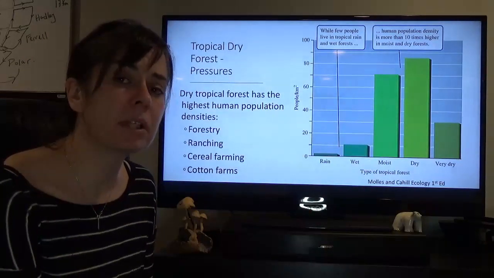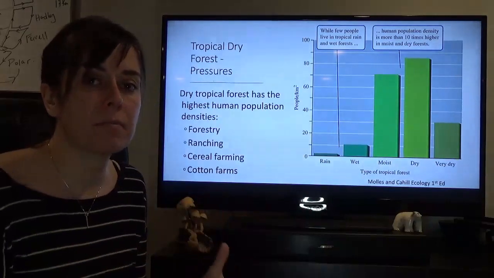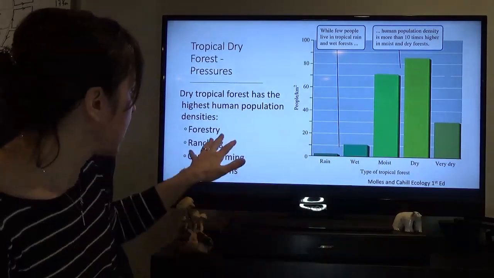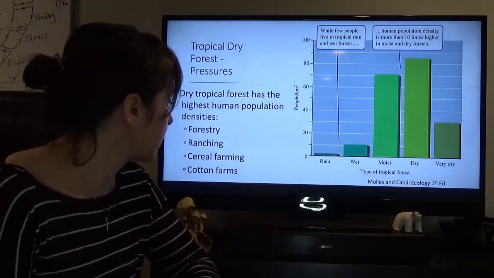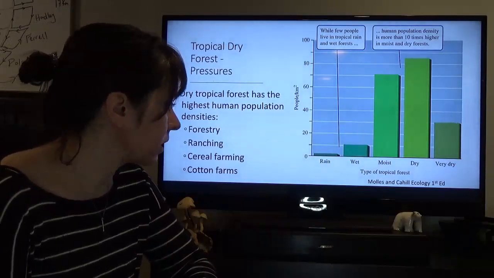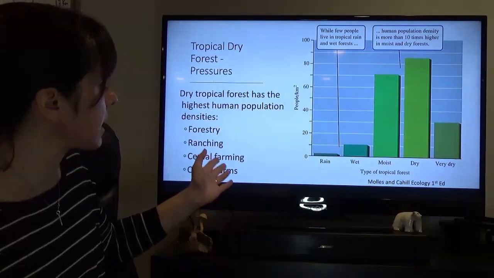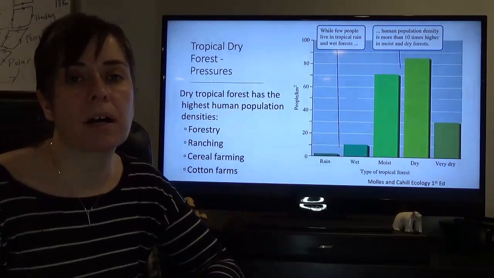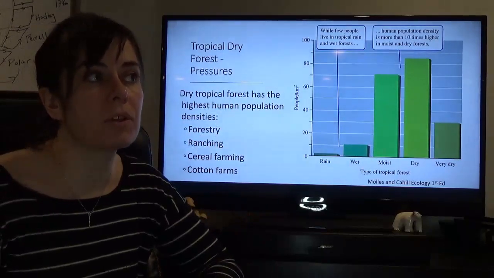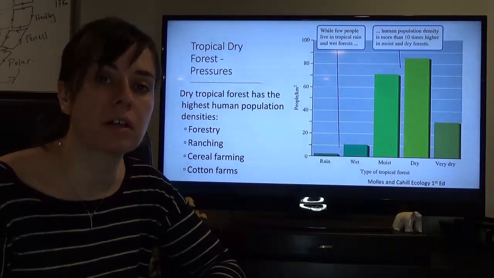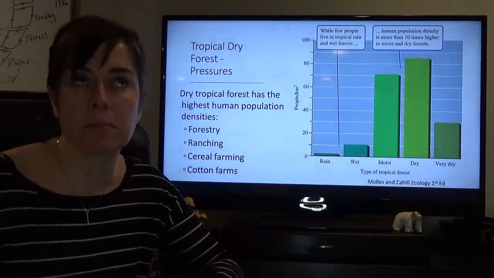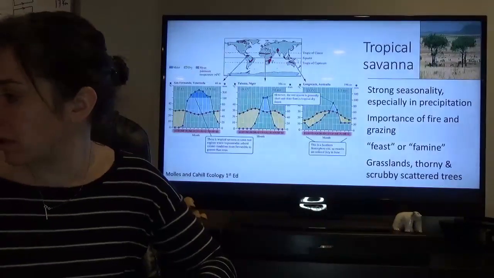When you have a lot of people in an area and a lot of resource, a lot of different land intensive activities, you end up with more pressure on the ecosystems that the people live around.